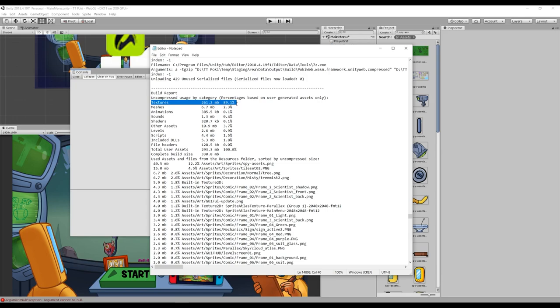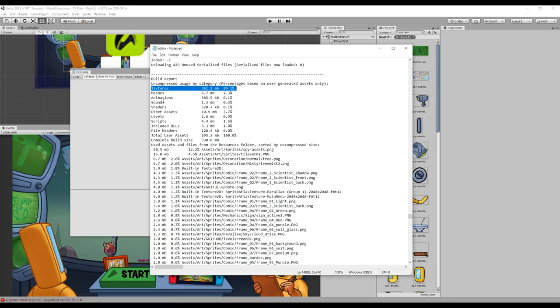And every game is unique. So for your game, you have to make a build, check out this log and see what's going on. Probably 90% of your project is going to be textures and sounds. I removed all the sounds in this game for demonstration purposes, but if you have a full game, you will probably see that textures and sounds take up like 90% of all your memory.